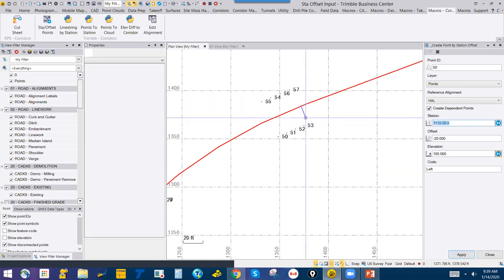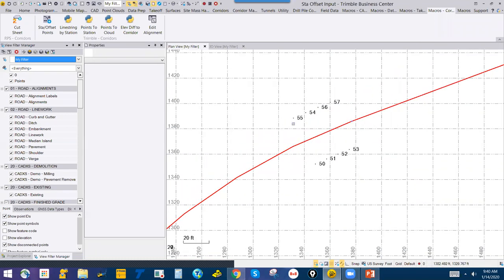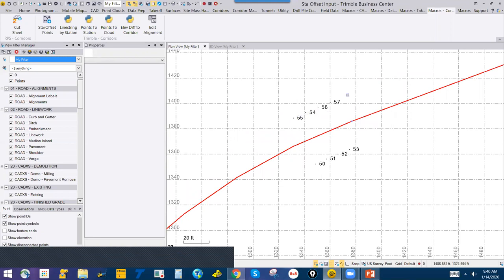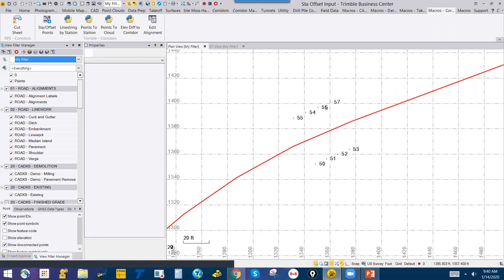And so now you've created all those points by station and offset. Now I want to join these points, and you can join by point sequence, but the trouble with point sequence is that they'll only join in the correct order. So it will go 54 to 55 to 56 to 57. That's not maybe what you want.